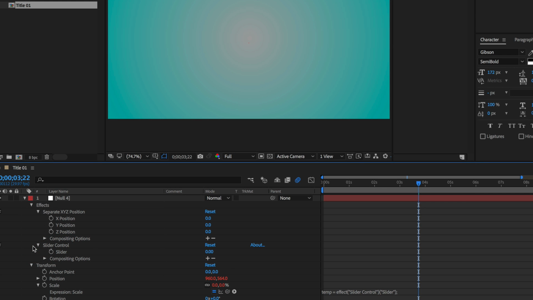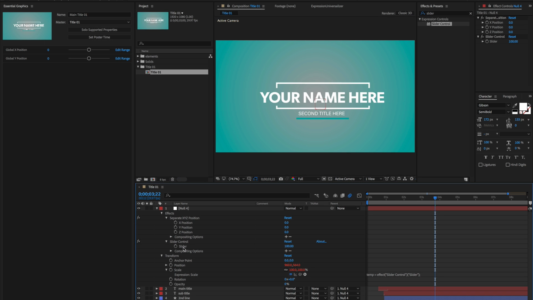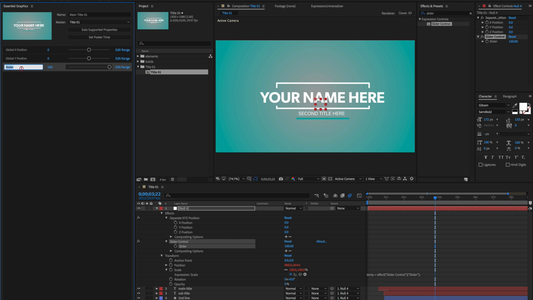And it'll disappear because the slider value default is set to 0, so we'll just change it to 100. And there you go. Now we can select a slider and drag it into the Essential Graphics panel and change the name.